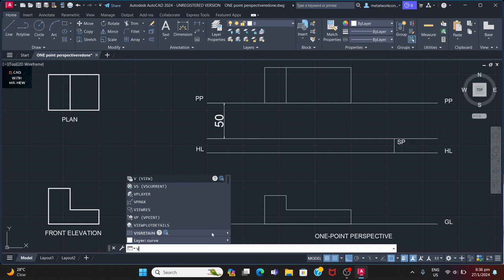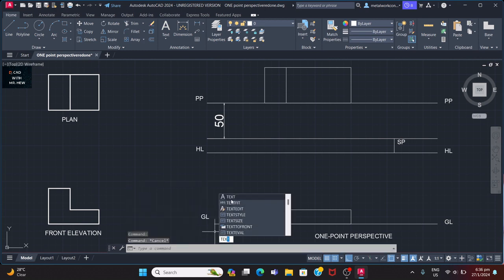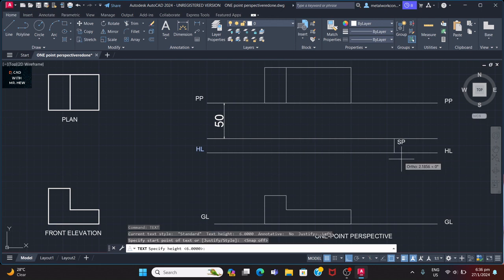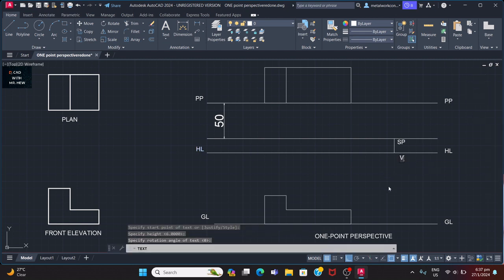So let us label it as a vanishing point. And in the one-point perspective, you would have one vanishing point. In the previous video where we looked at the two-point perspective drawing, if you recall, we had two vanishing points, one on the left and one on the right. In the one-point perspective drawing, however, we'll only have one, all right? One vanishing point. So let me label that. So it's VP for vanishing point. All right. Have you labeled your drawing?